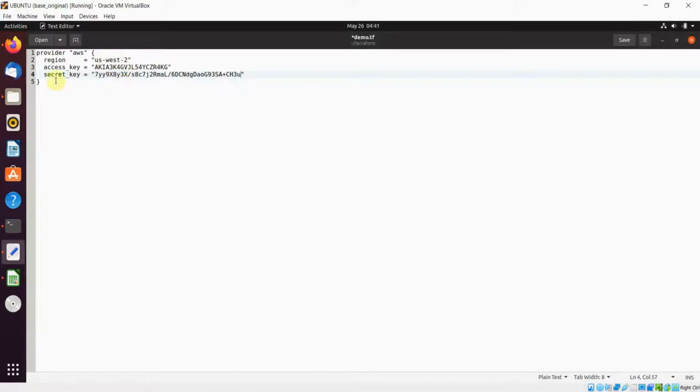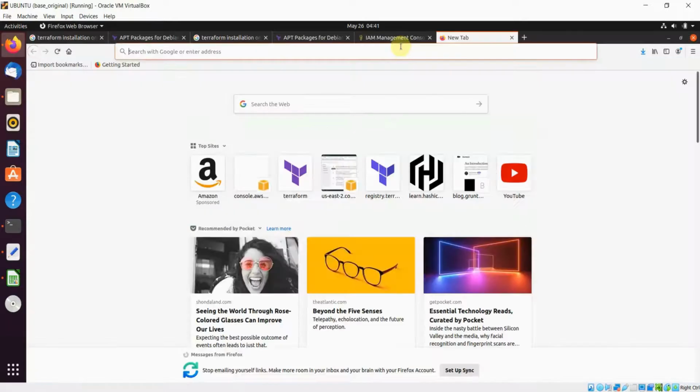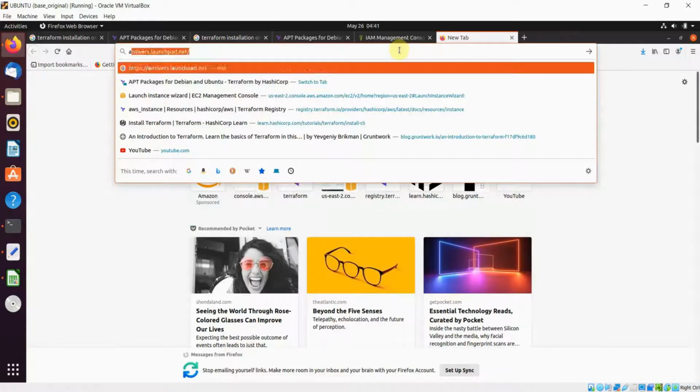We want to create this EC2 machine. For that we need the resources. Now we have provider AWS and we need to search for the resource. So let me search for resource.